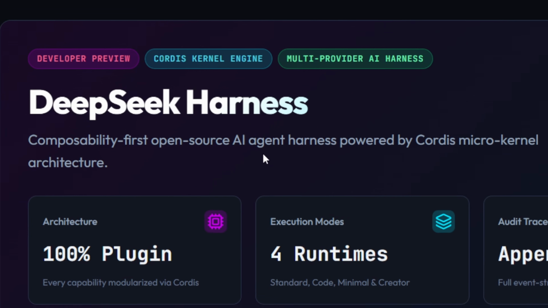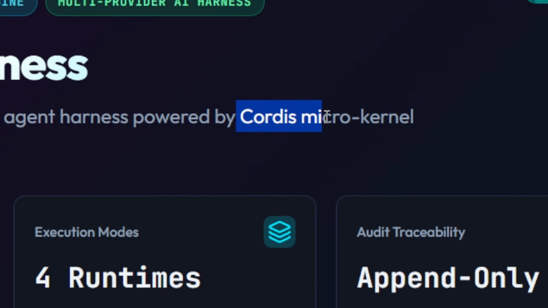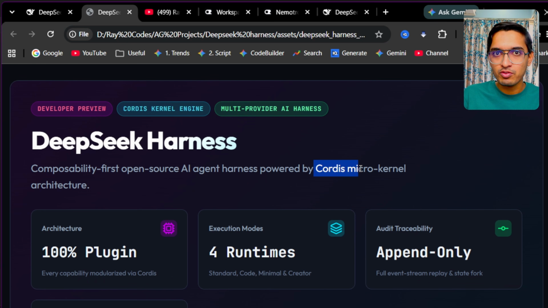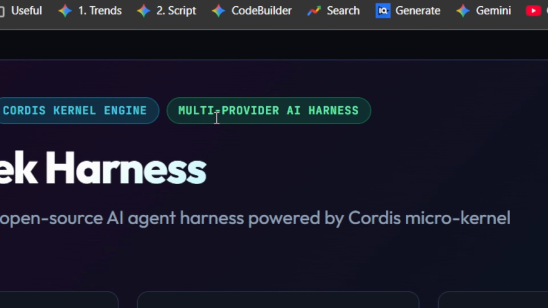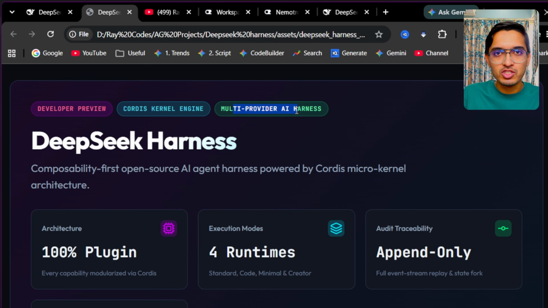And today's focus is the Harness tool, which is just released by DeepSeek. At the heart of this tool is the Cordis Smart Engine, which ensures that different parts of your AI system do not interfere with each other when doing some complex tasks. And one of the best parts of this is that we can use different providers in a flexible way without having to rewrite our project code from scratch.